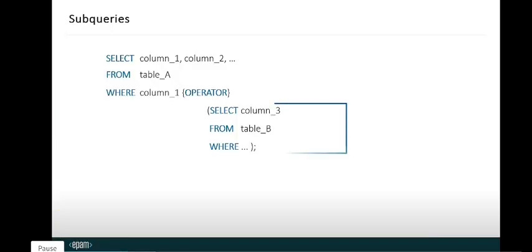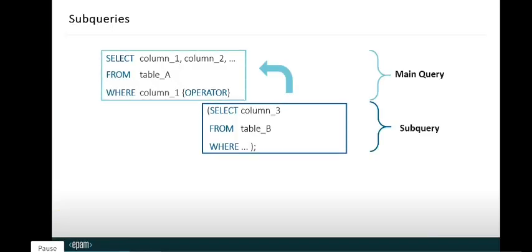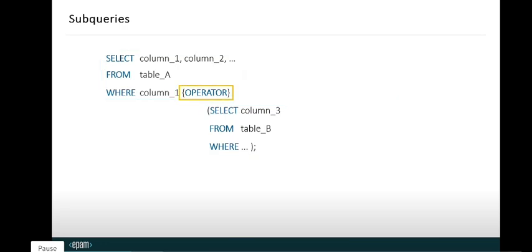Subqueries can also be used to filter the data in the main query. If the subquery returns one row, comparison operators are used for filtering: equal, greater than, less than, etc. If there are more than one row in the subquery, the operators in, not in, and etc. can be used. Let's take a closer look at the in and exists operators.